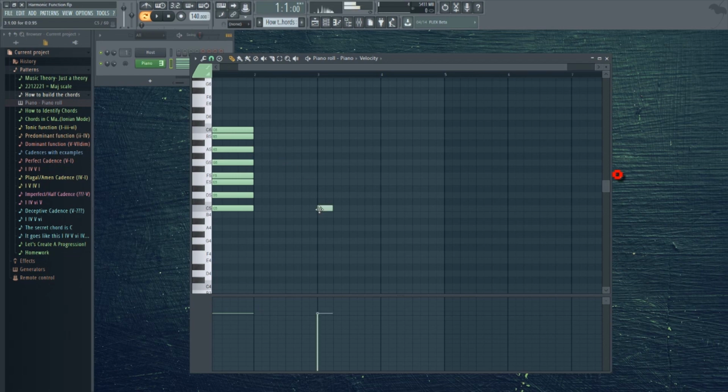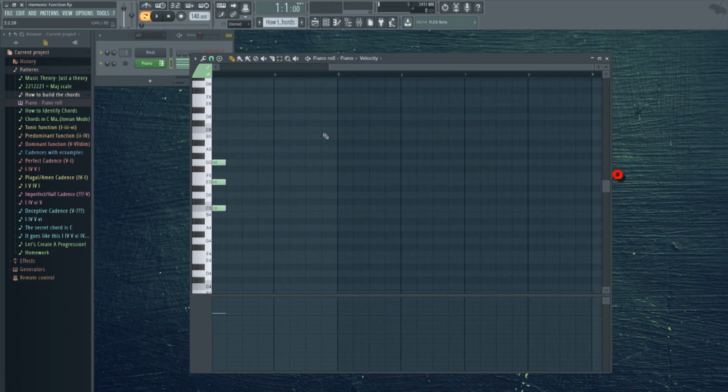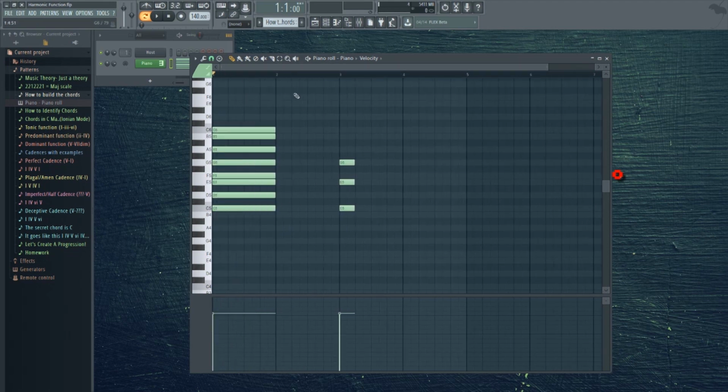We start with our 1, skip the 2, go to the 3, skip the 4, go to our 5. So 1, 3, and 5. And that's what makes up our C major triad, which is C, E, and G. So there we go. We have our first chord.